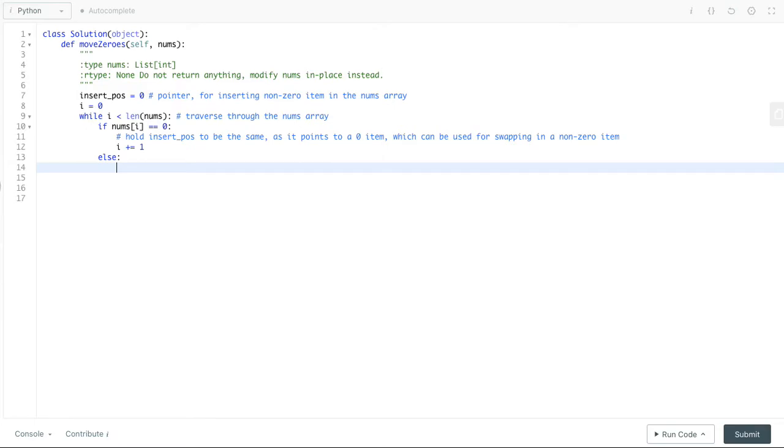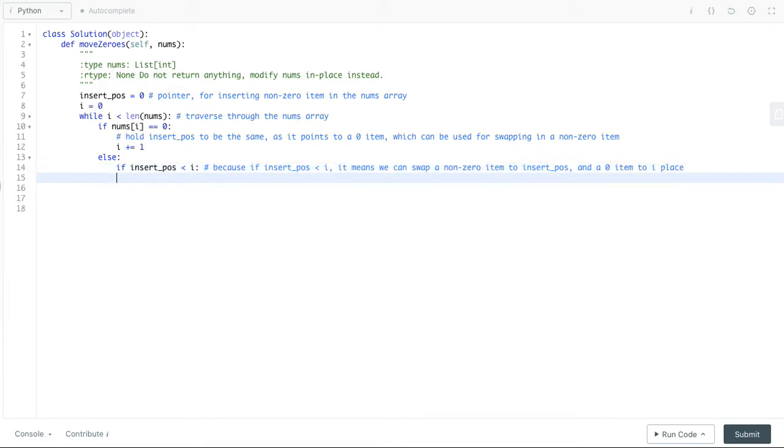Else, if nums[i] is not 0, then we will check if insert position is less than i, because if insert position is less than i, it means we can swap a non-zero item to insert position and a 0 item to i place. Okay, so we will do a swapping here, and nums[i] and nums[insert position] swap with each other.